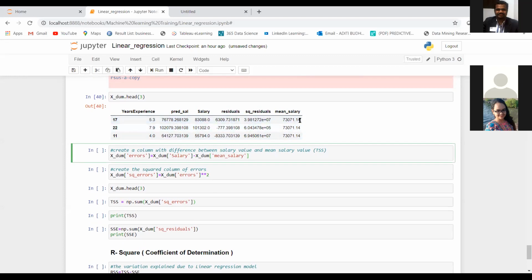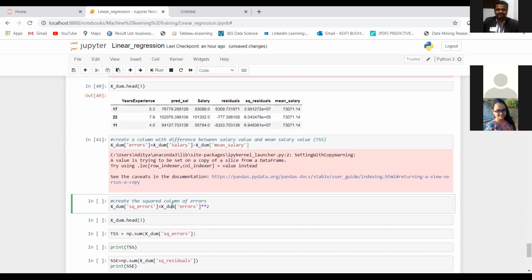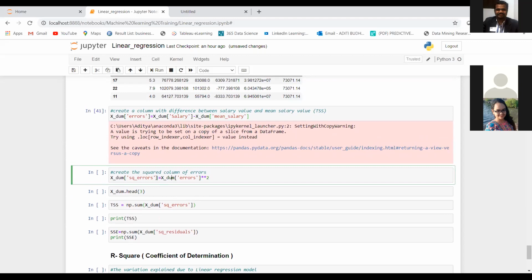So this error is the difference between the actual salary and the mean of that salary column, right? We are trying to find the TSS value over here. So I have created errors, and then again, like we have discussed, we will square these errors to nullify the effect of positive and negative.